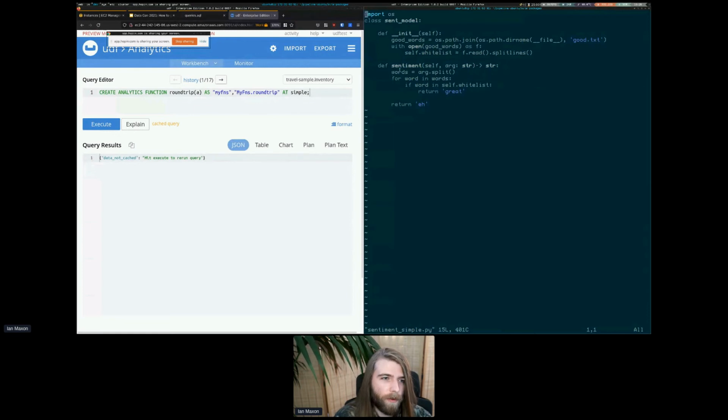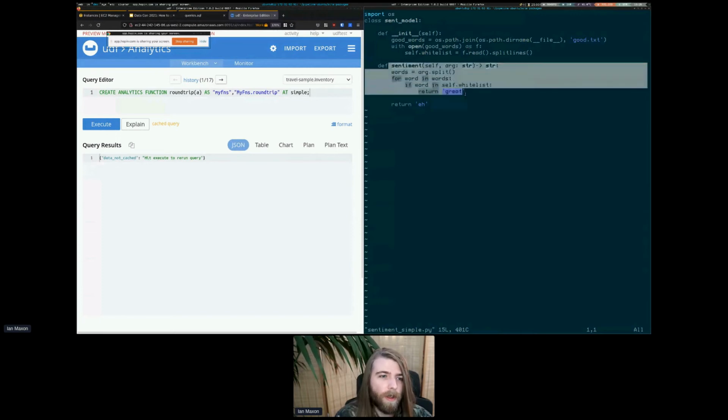And that will look at the words, and if the word in the argument is in the list that we loaded previously, we'll return great, and otherwise return eh. The thing to notice about this function is that this object will exist for the lifetime of the query. So we can load this file without having to load it for every tuple, because this function will be called once per tuple that's received as part of the query.